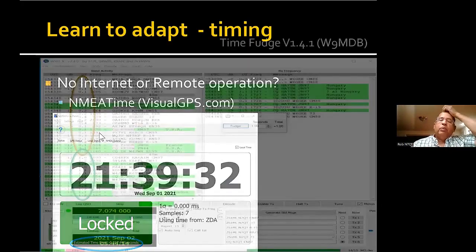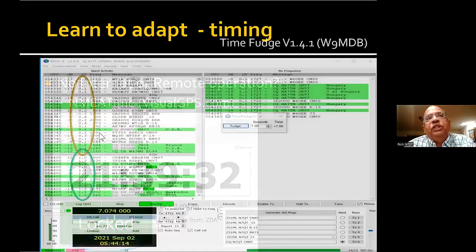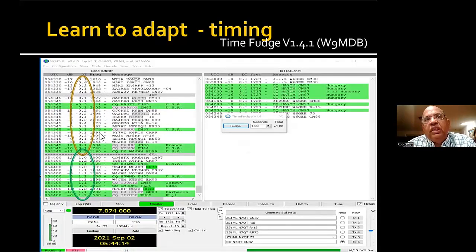So one of the programs that we can use to adapt our PC clock is Time Fudge. And how Time Fudge works is you basically enter the time that you'd like to offset your PC clock with. In this case, I've entered 1. Press Fudge, and it will essentially adjust your time. So notice here, prior to pressing Fudge, my clock was very accurate. 0.1, 0.1, minus 0.3. It's very, very close to the other amateur radio operators' clocks.